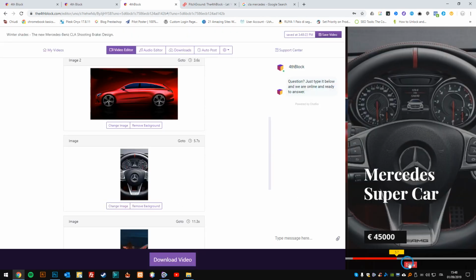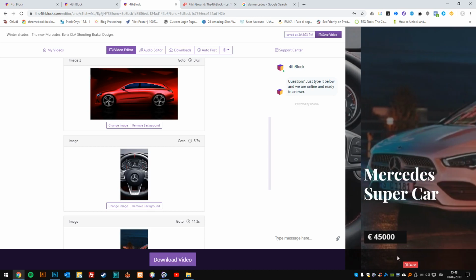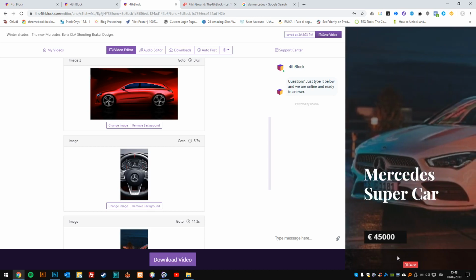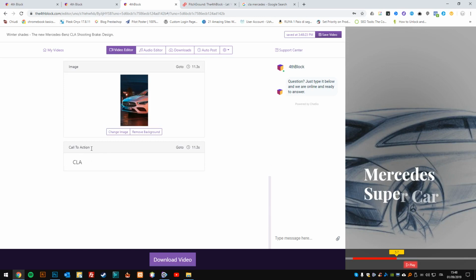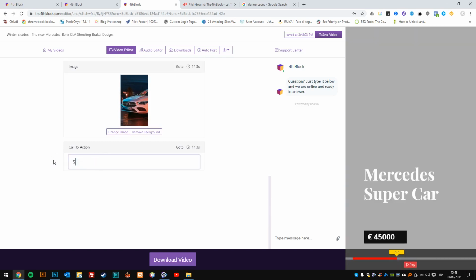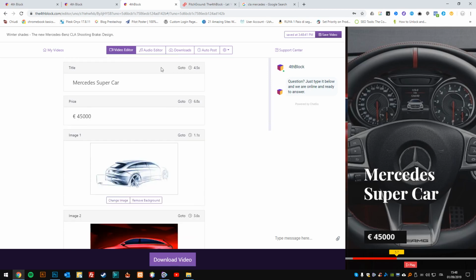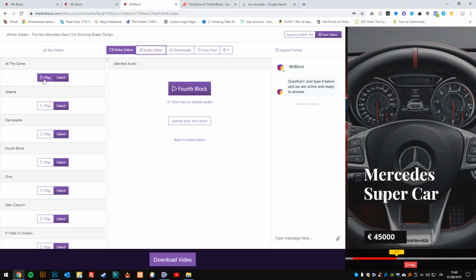damned fast. Click here, Mercedes supercar, and then you can use swipe up, for example, but CLA is not the text I need to put there. The call to action text in fact is swipe up. There we go, we are ready. Now we can click and see, and add some audio. I will select this because I like it. So it's done.